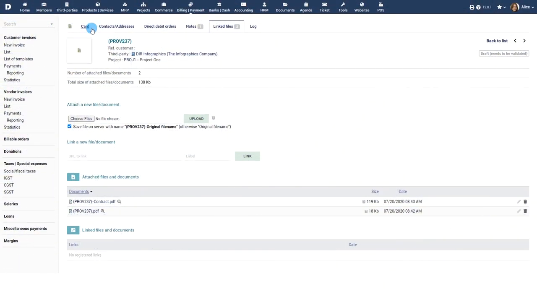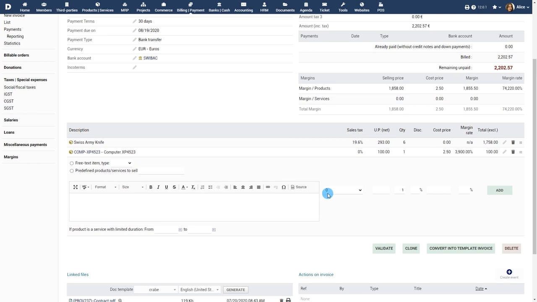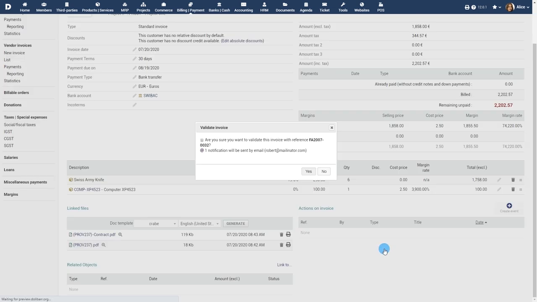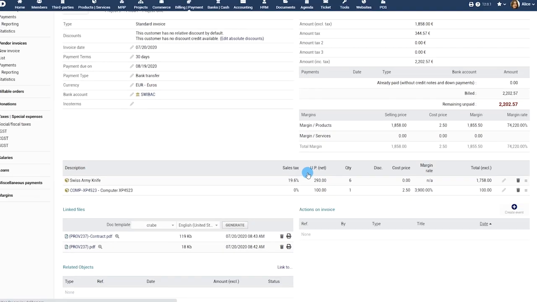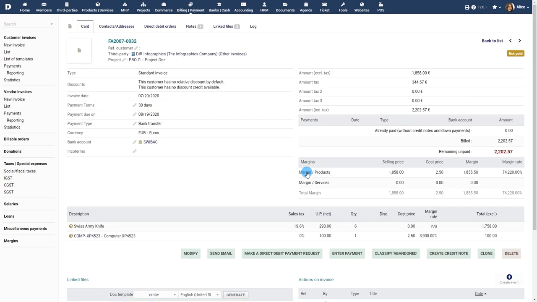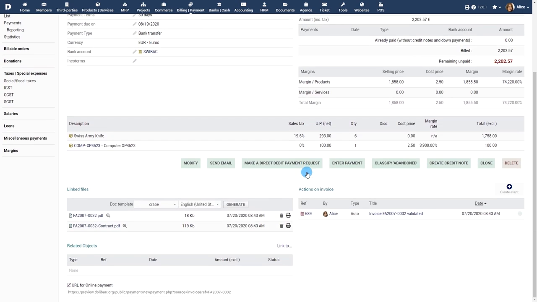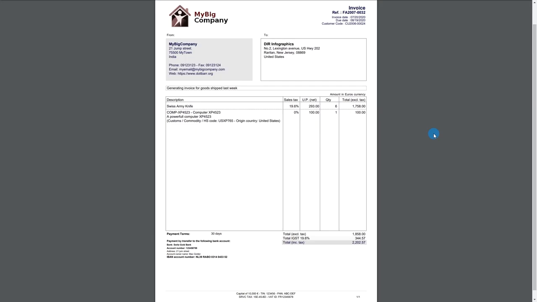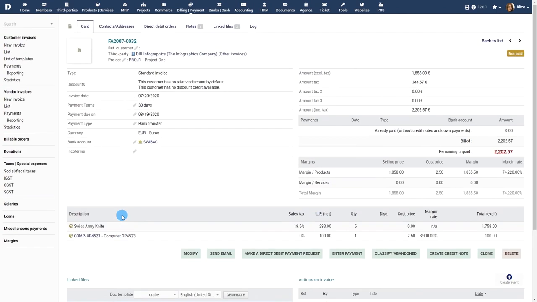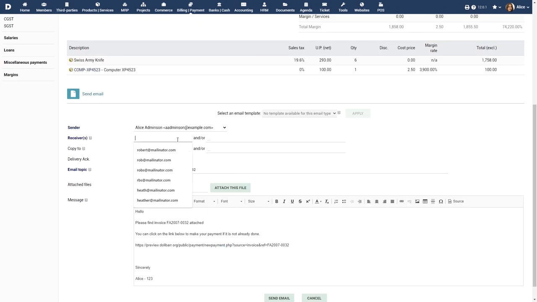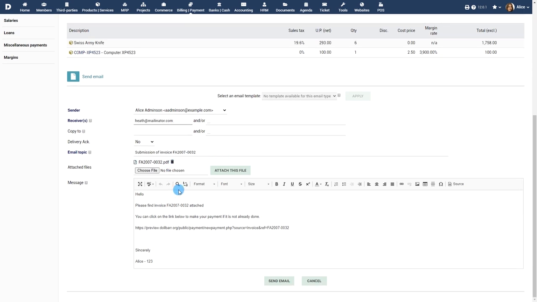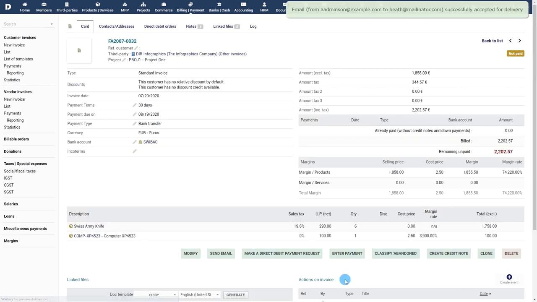Validating and sending the invoice. Click on Validate to validate the invoice. Now the invoice is ready to be sent to your customer. A default template is used for the generated PDF file. You can now use the Send Email button to send the invoice to your customer. Note that all the invoice details are automatically attached to the email.